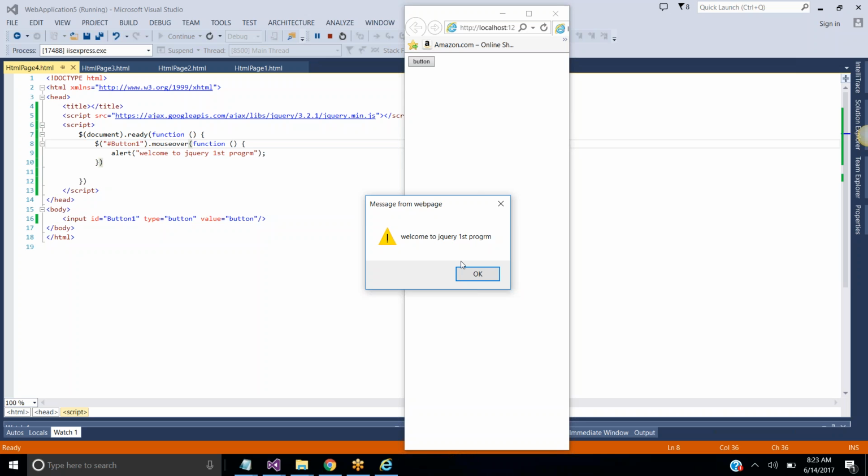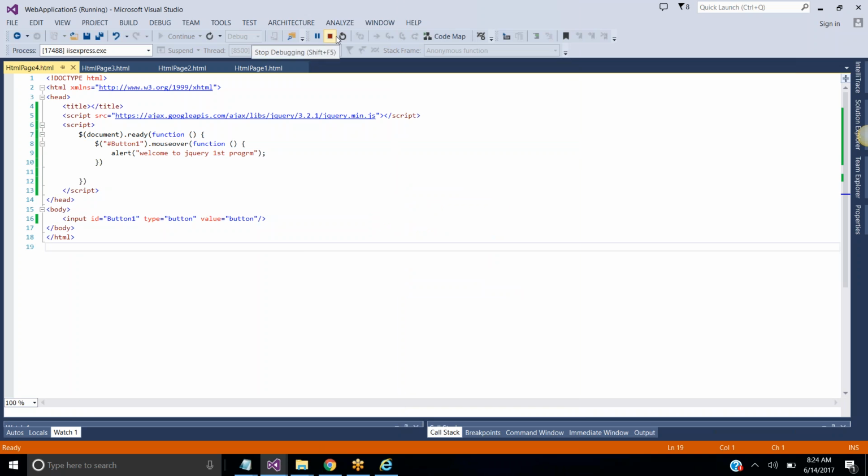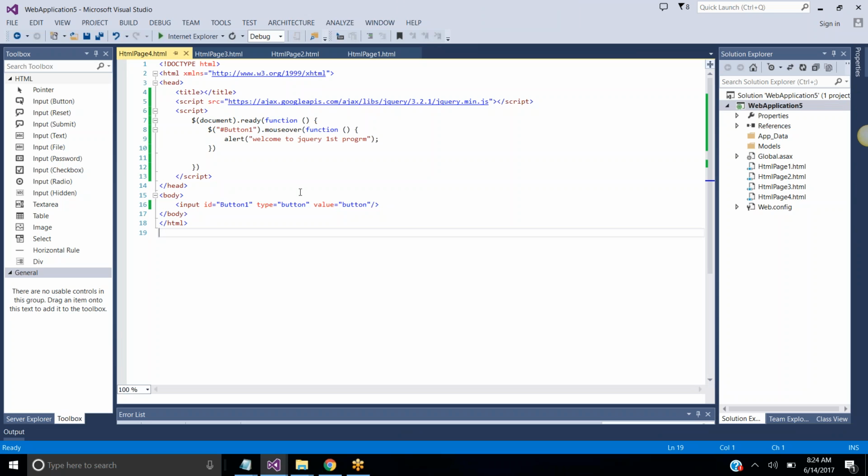See here, I didn't click on it. Observe very carefully. See, simple. Whenever my mouse is just hovering there, I display the welcome message to the user. Like this, we have many predefined methods available.